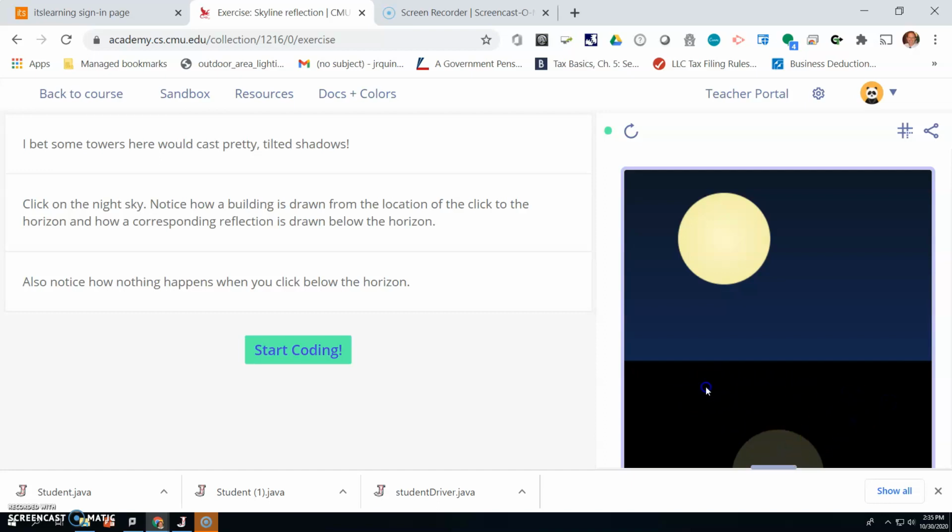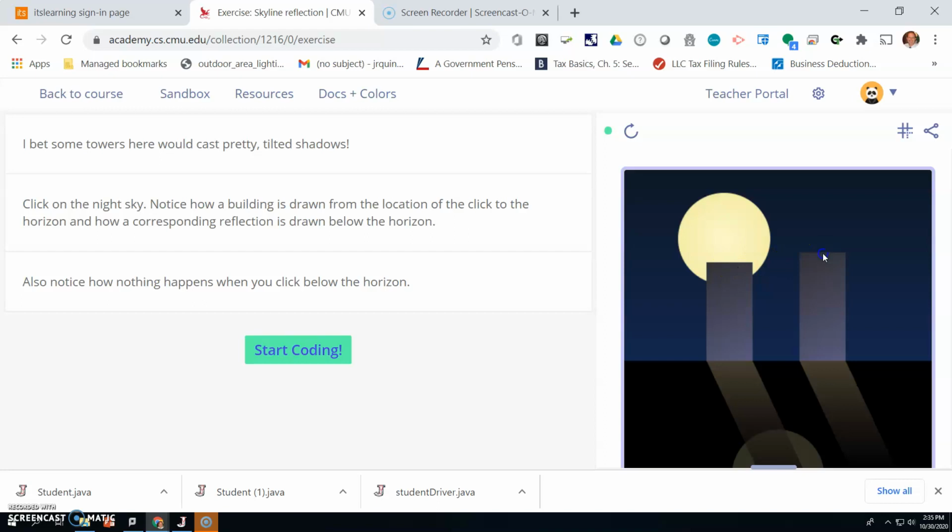in the black section, there's nothing to see. But if I click anywhere above, two things happen. There is a building drawn. Now notice that it's from my mouse location, but that's not the upper left corner. It turns out you don't need to know that for this. What we're really focused on is the function calls.